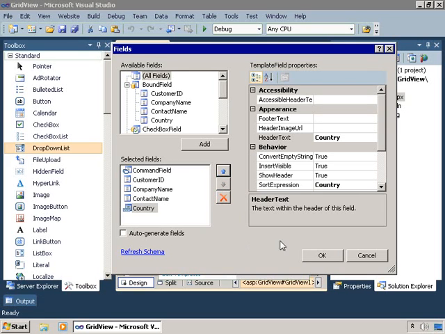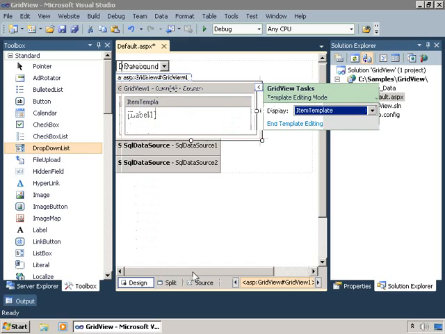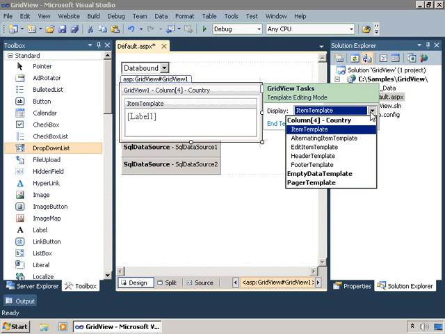At this point, I need to modify the country field. So I'll click OK. And now, back in the grid, I need to edit templates. Edit templates allows me to edit the templates for this control. Now, which template do we want to edit? Well, at this point, the only column we have that has templates is the country column, so it automatically went there. If we had more than one field, we would have had to select the one we wanted to work with.